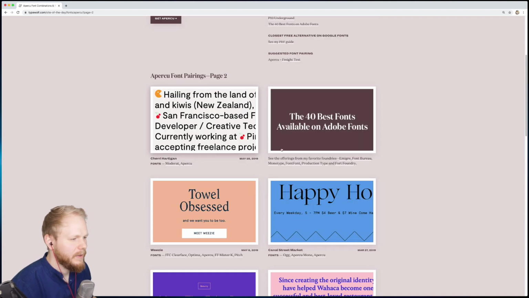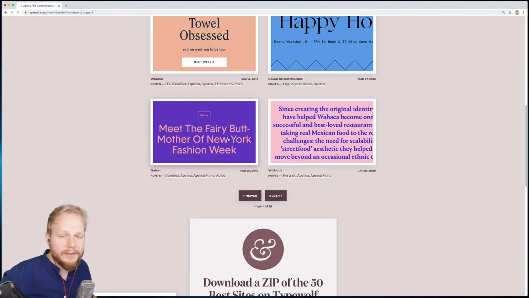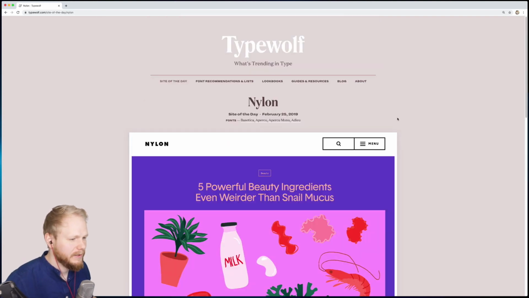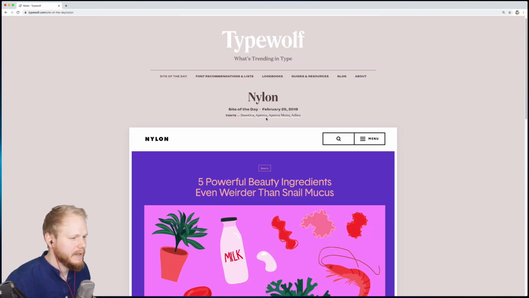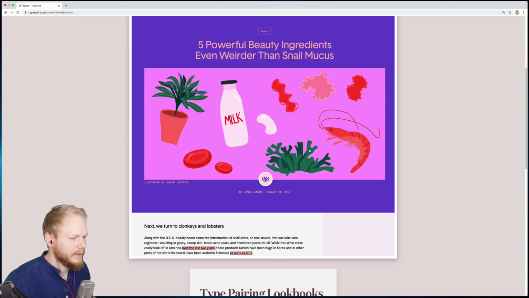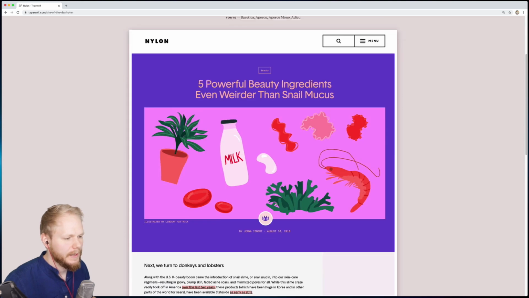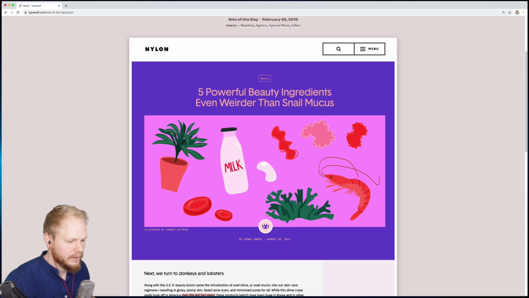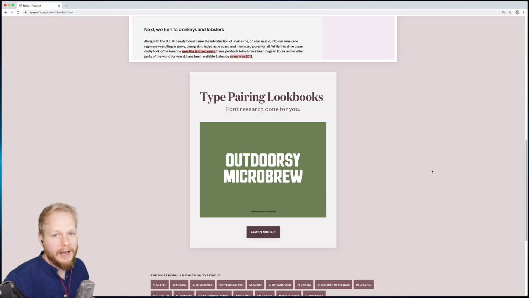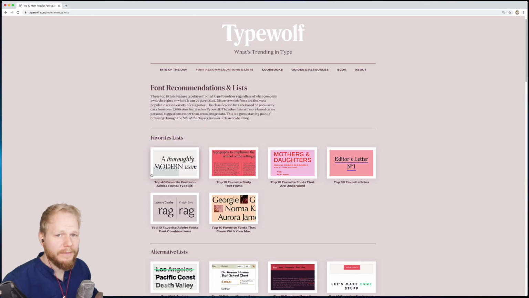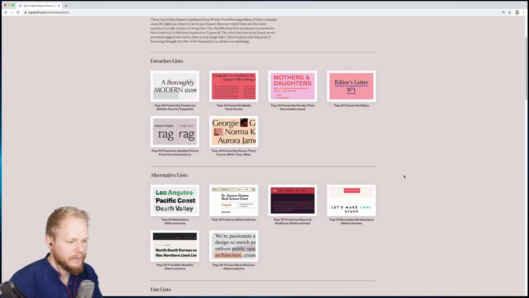You can actually pair it really well with a lot of different things. For example, this Nylon example has Basetica, Apercu, Apercu Mono, Adieu, and you can see that this is a website which uses all those fonts in a very nice way. It's a very common, very trendy look for these times, very flat with a touch of vintage to it, a very simple outlook but still modern. I like that the author behind Typewolf also provides compilations of different bits of how the fonts work well together, and the example.